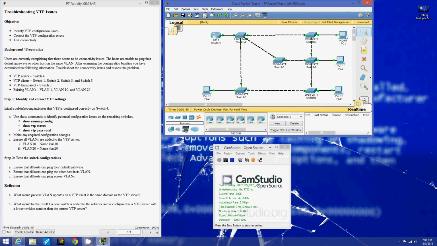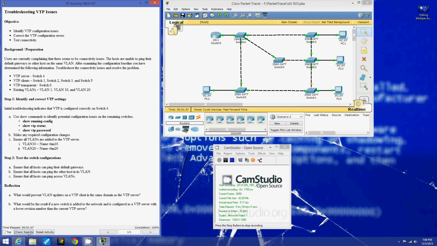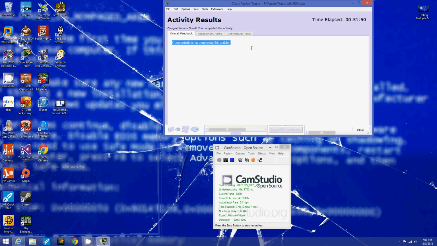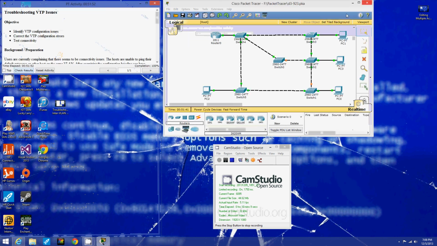Completion is 100%. Let's click check results. Congratulations on completing this activity. Completion 100%, and I hope you learned a little something about troubleshooting VTP issues and making sure they all have the same domain name.